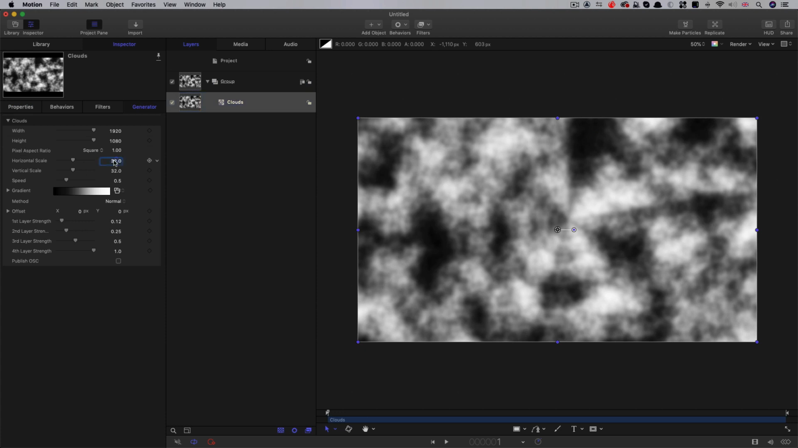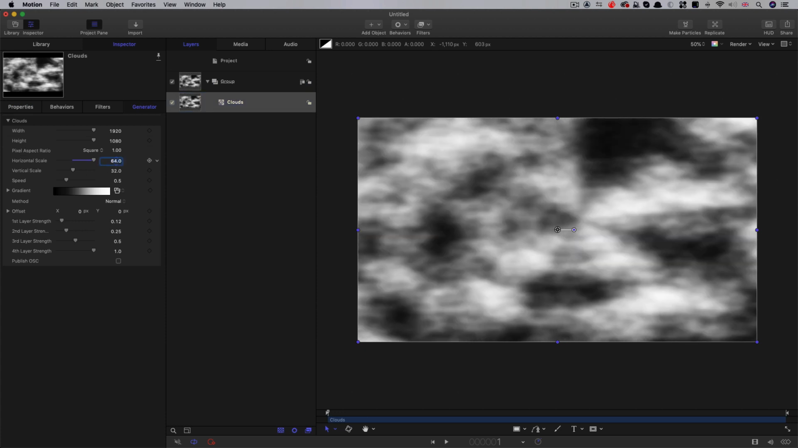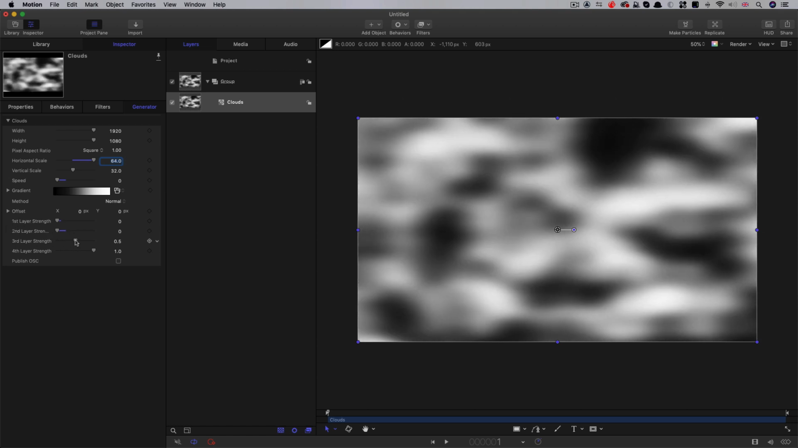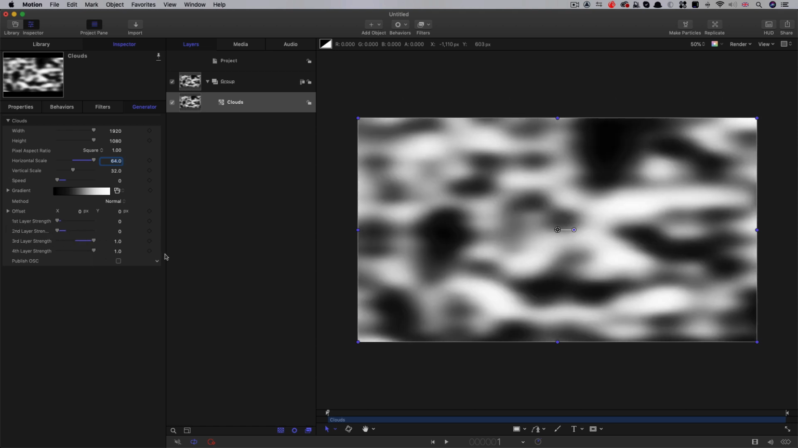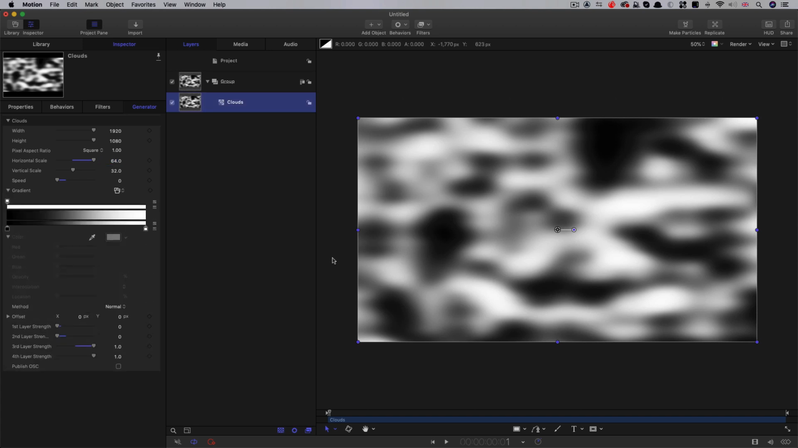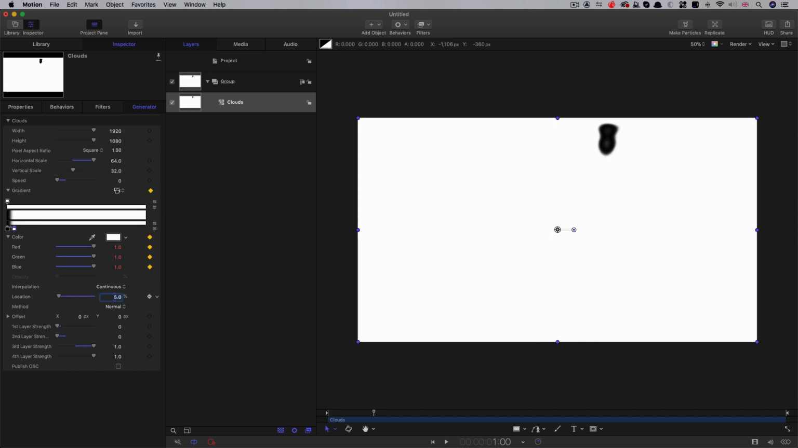Let's have a horizontal scale of 64, and let's reduce the speed to 0. Down here with the layer strengths, I want to set both of the first two to 0 and the second two to 1. Then I want to open up the gradient editor. First of all, let's come to 1 second on the timeline. Then I want to select the white tab here, hit keyframe for its location, and set that value to 5%.